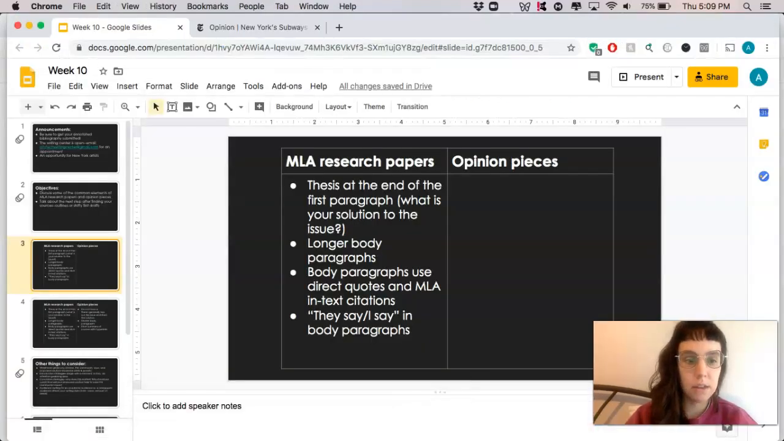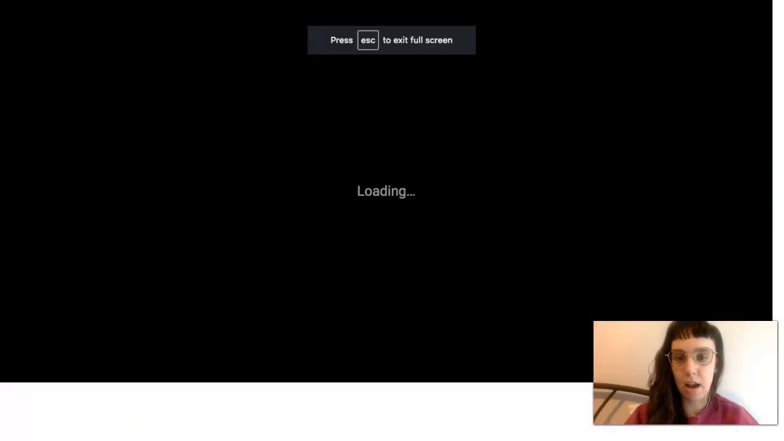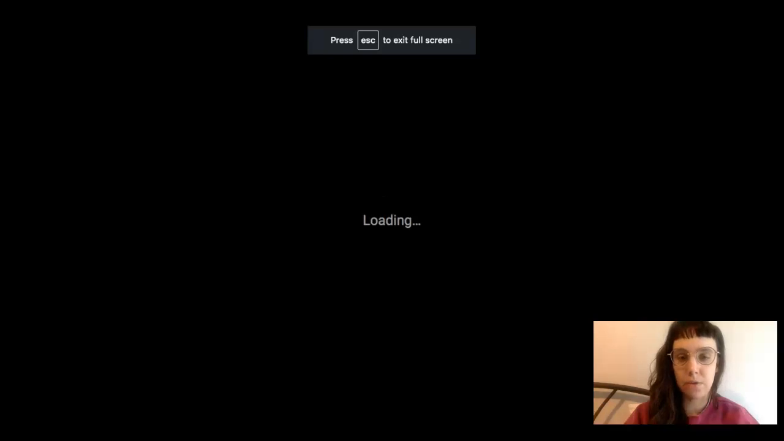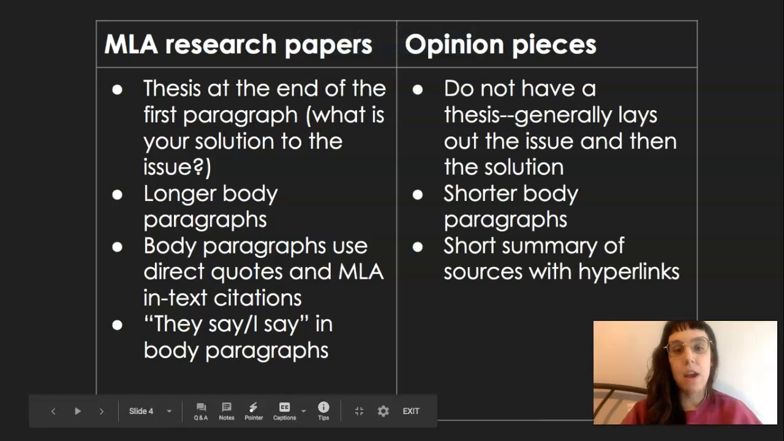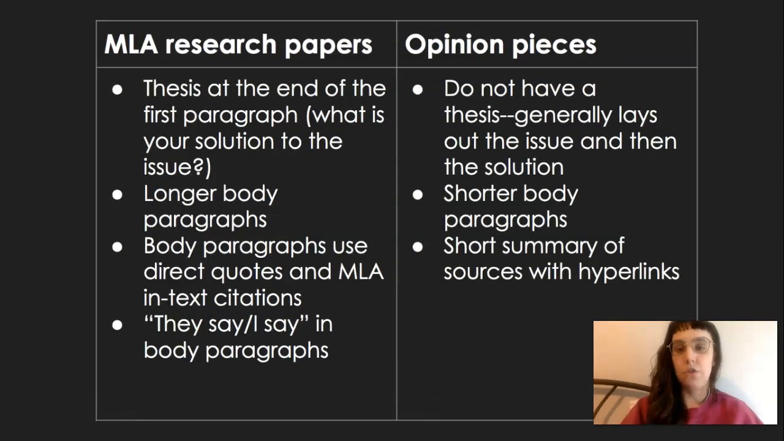Next, let's take a look at some common elements for opinion pieces. So they do not have a thesis. Generally, they lay out the issue first and then the solution later in the piece. They have shorter body paragraphs, and rather than direct quotes, they more commonly have a short summary of the source with a hyperlink so that the reader can click on the hyperlink and read that source if they want to.